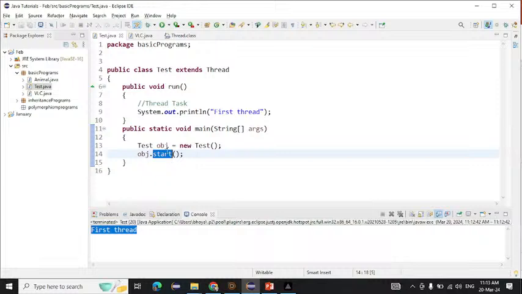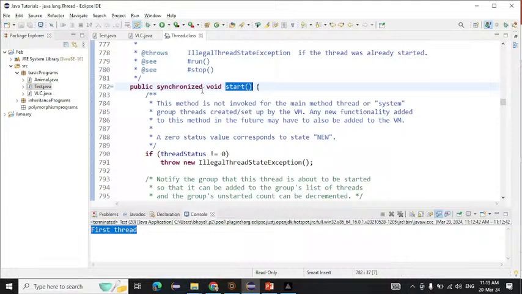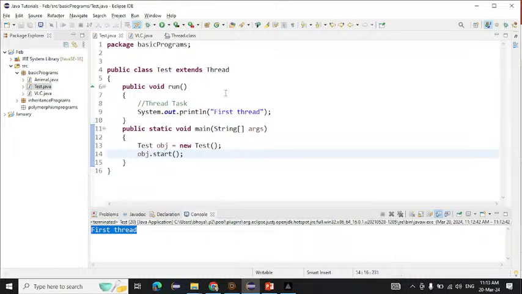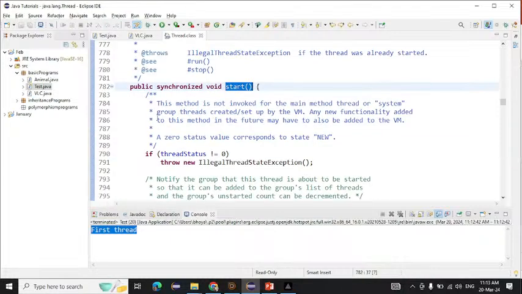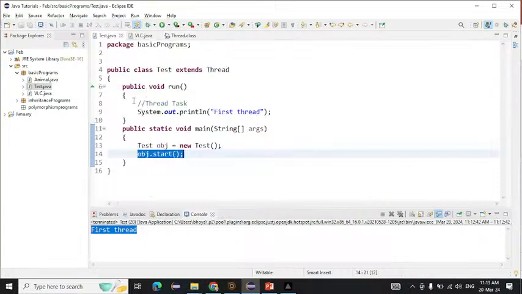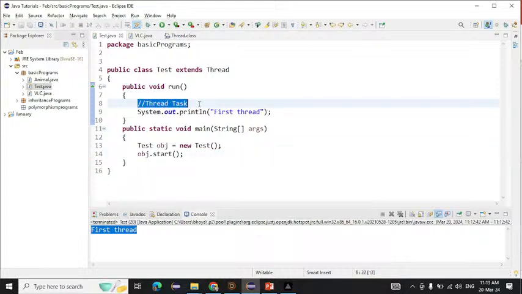So what does the start method do? It will internally call the start method that is inside the thread class, and with the help of the start method, it will call our run method again. So when we are calling object dot start, it will come into the thread class, and from the start method it will again call our run method, and inside the run method we write the thread task. Whatever thread task you want to write, you can write into the run method only.